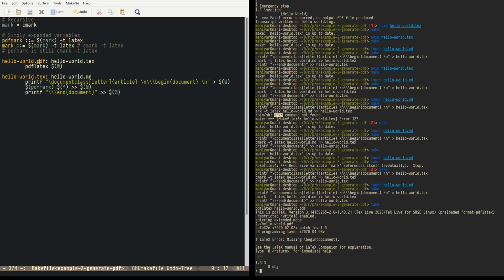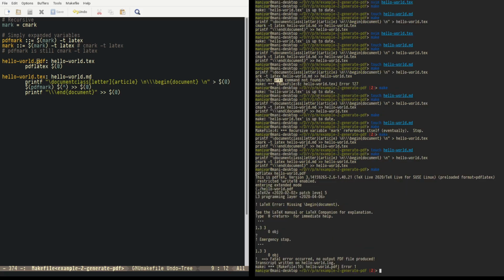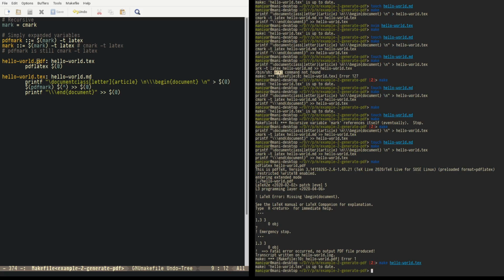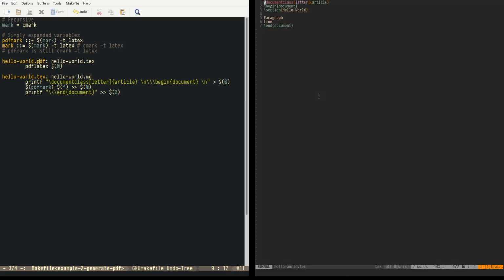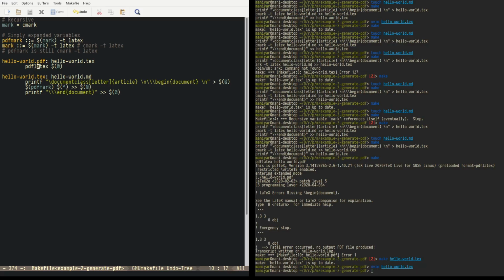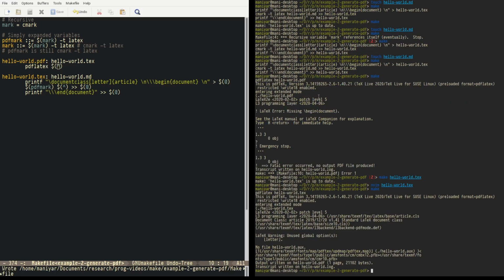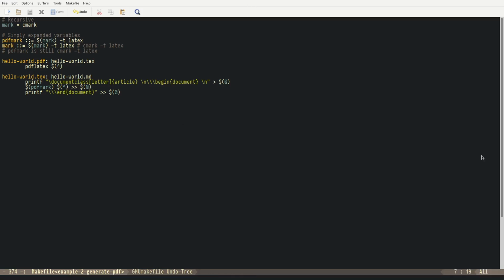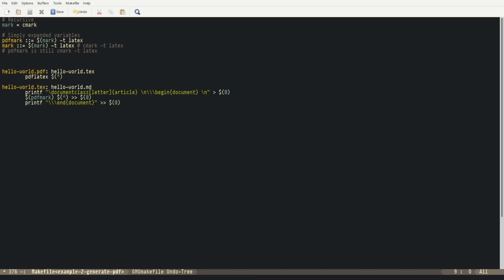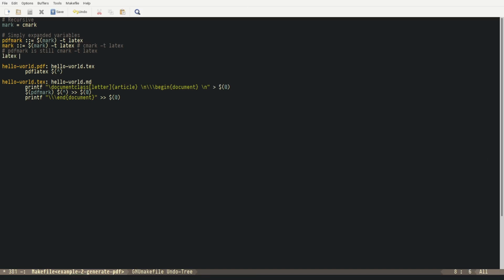Missing begin document. Okay, let's take a look at what's going on. Oh, I think I blundered which one I was using. There we go. So now we've created that PDF file, and going off of our variables, we'll do a quick variable for latex, which we can use here, which will do pdflatex, and so we will have it like so.